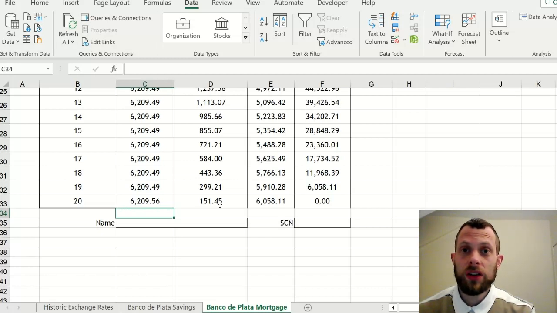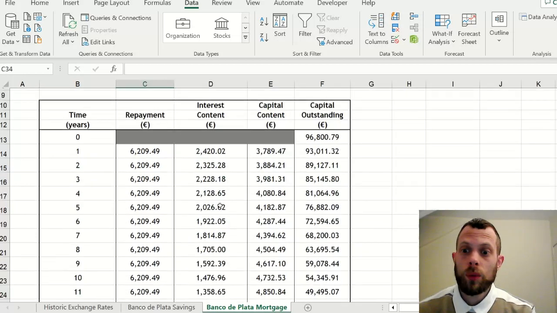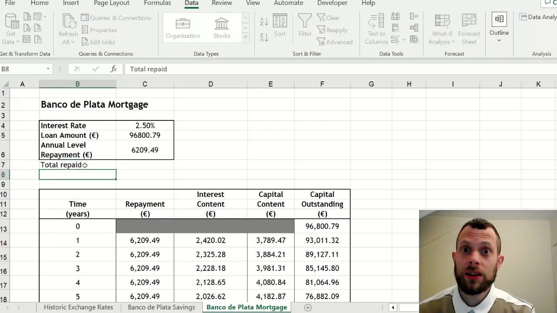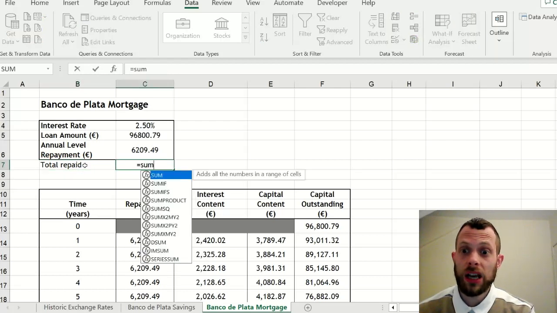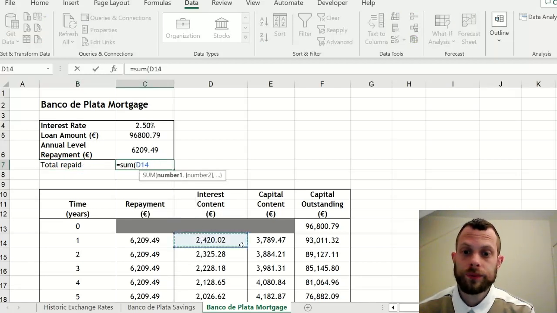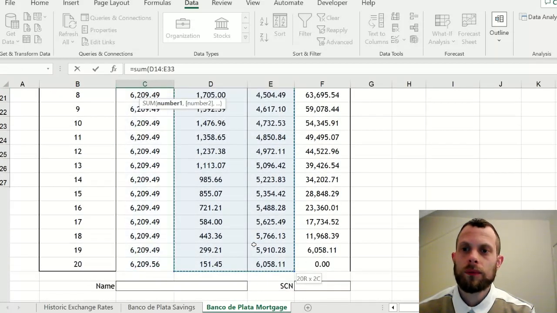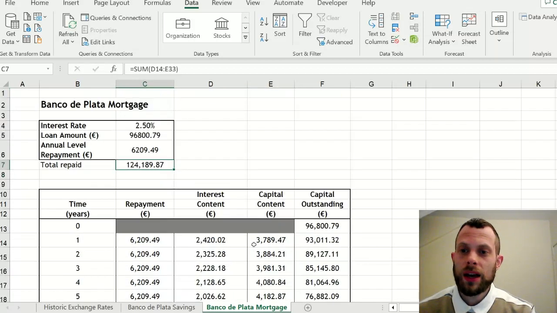We are asked to find the total payments in both capital and interest content across the entire thing. So we could add up the repayment columns. What I've done here is I've added up the interest content and the capital content. It'll be exactly the same using the sum function, adding up all of these. And we get this: £124,189.87 repaid with the Banco de Plata.